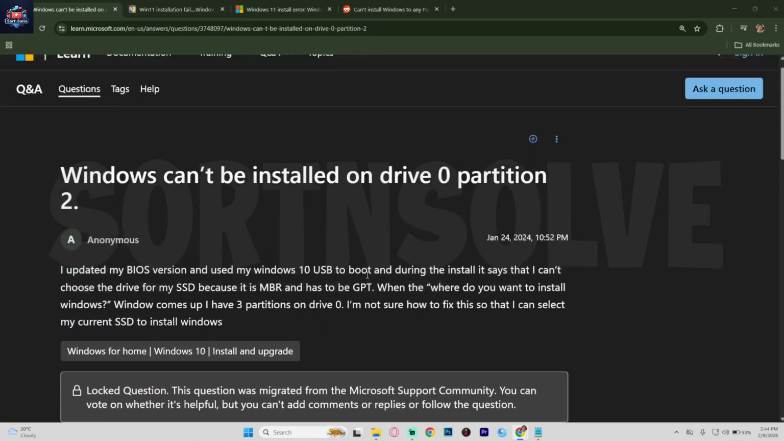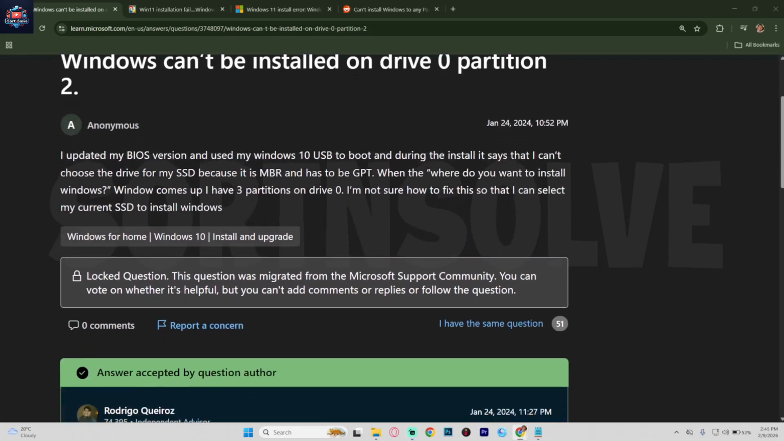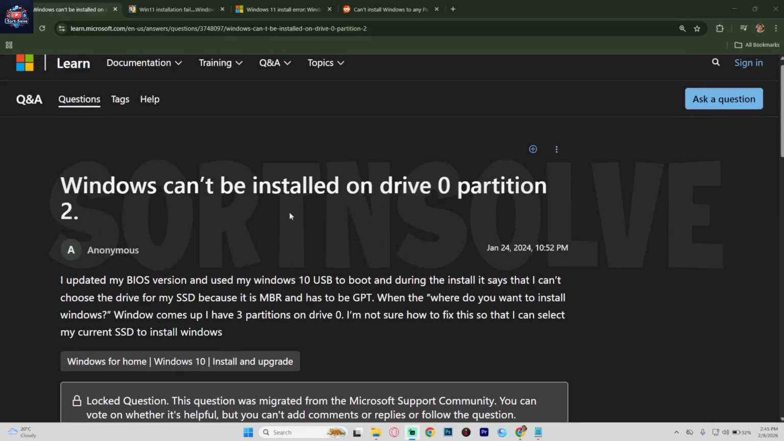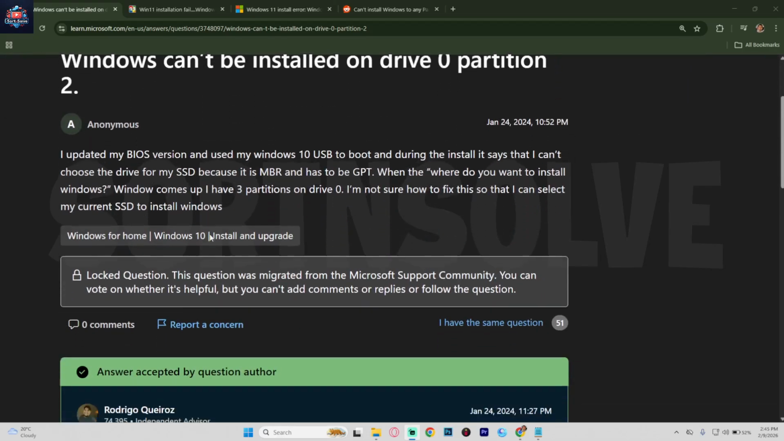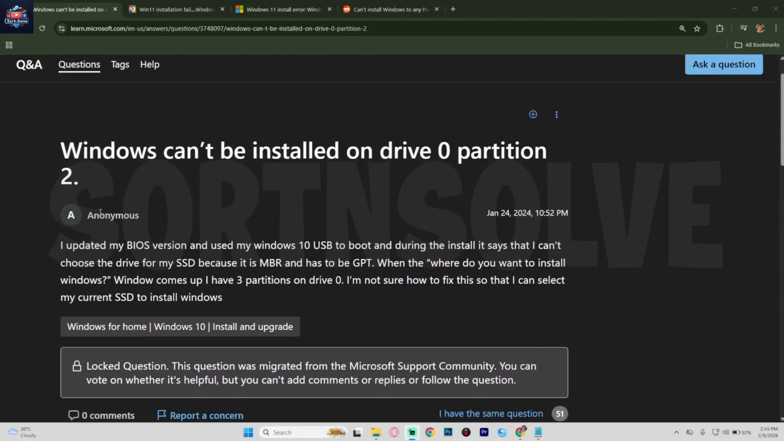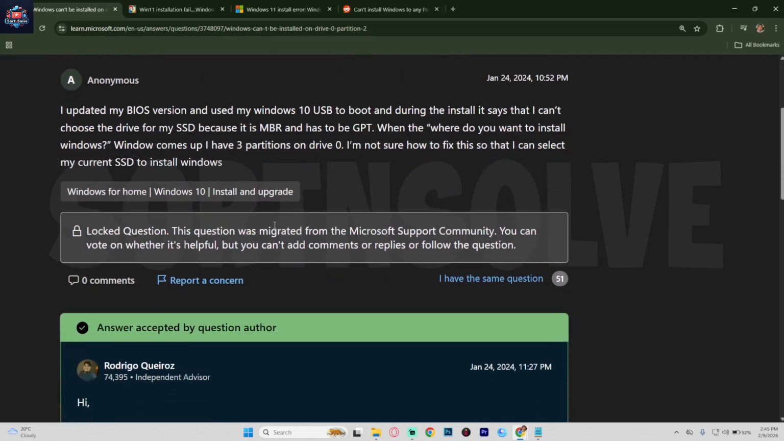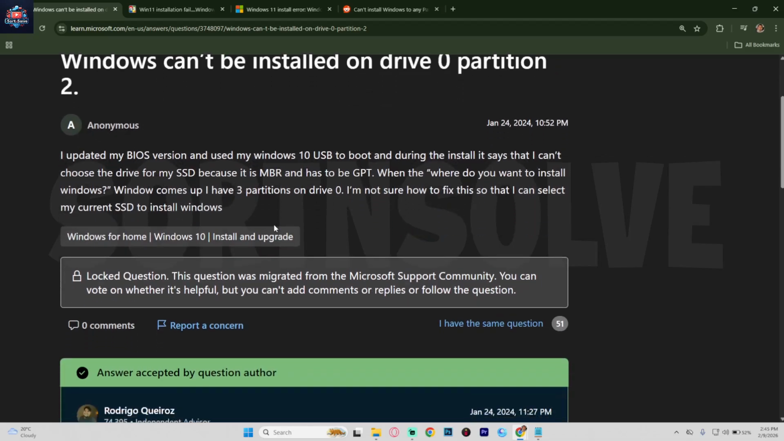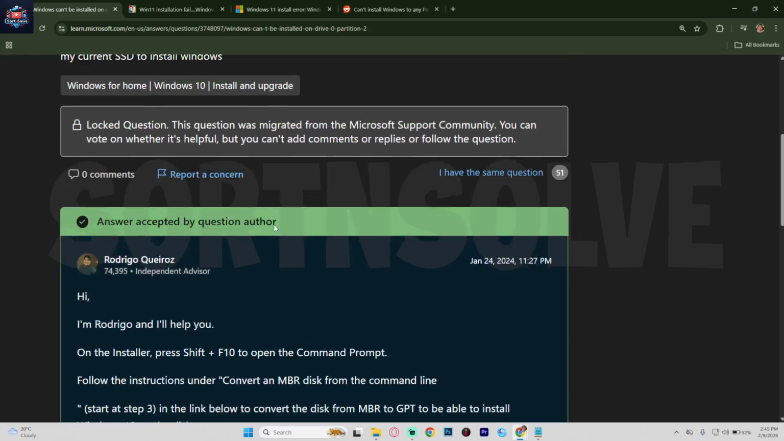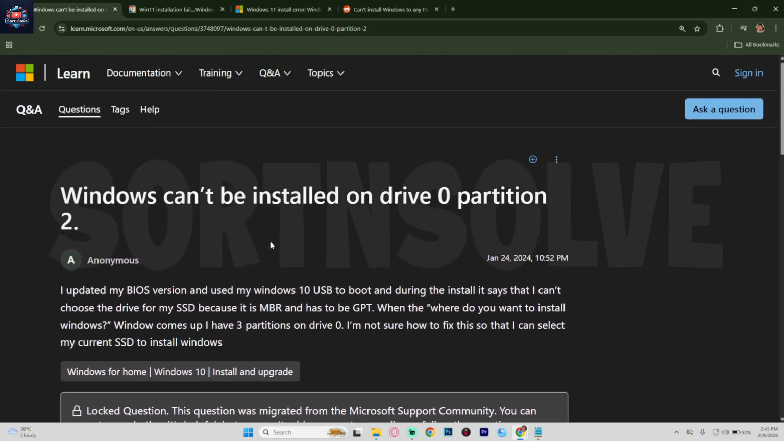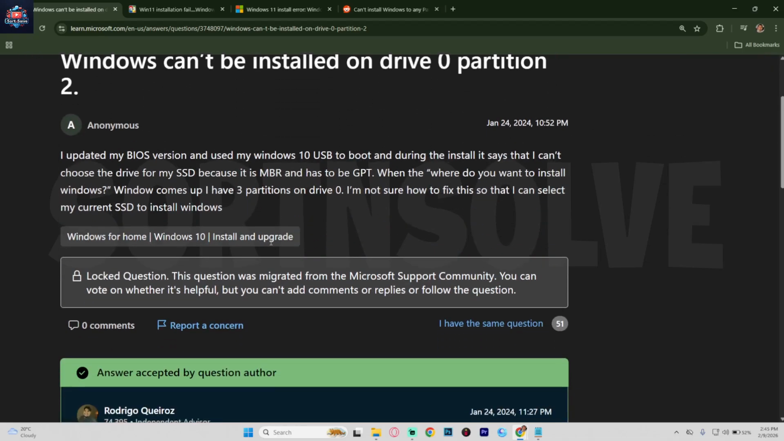Hello everyone. In this video, I'll guide you through fixing the error "Windows can't be installed on drive 0, partition 1, 2, or 3," using clear and practical steps. This error usually appears during Windows installation and is commonly related to disk format, partition style, or BIOS settings. First, confirm that the drive you're installing Windows on is properly detected.